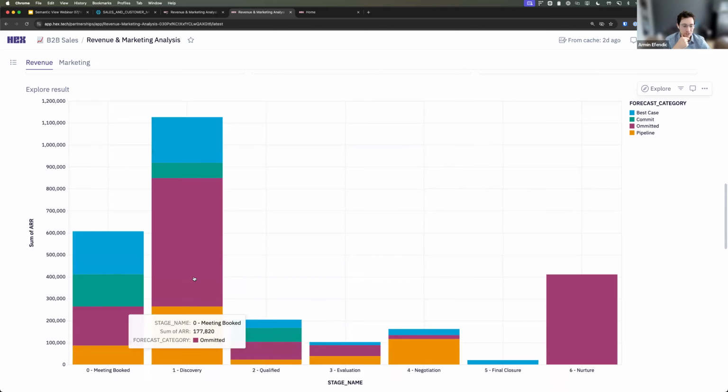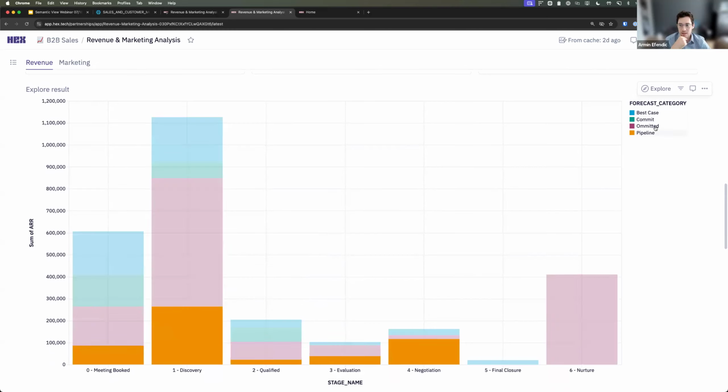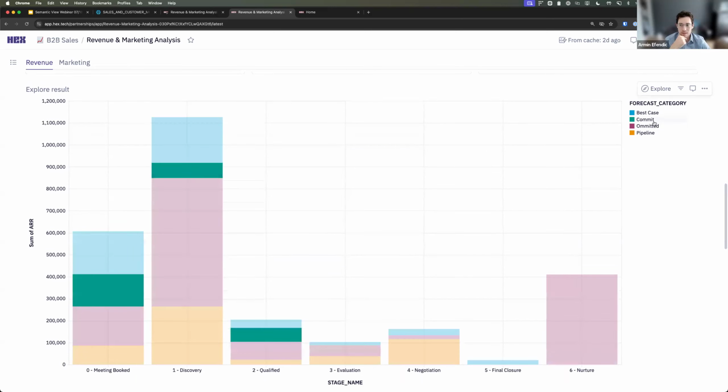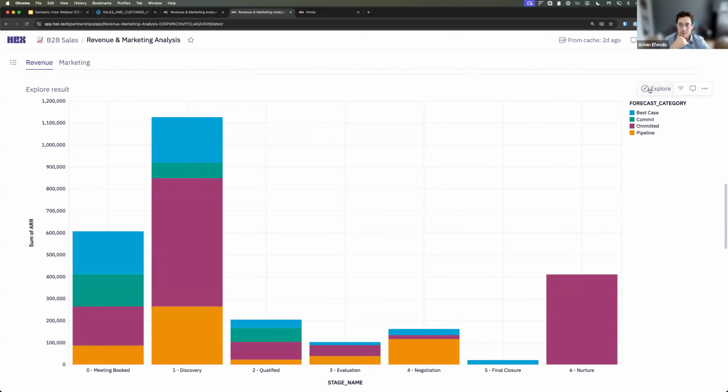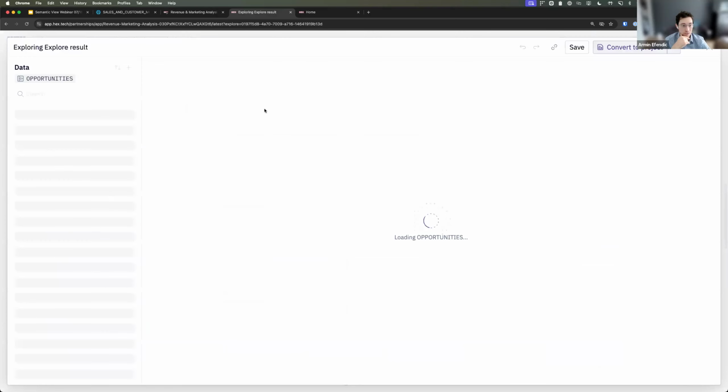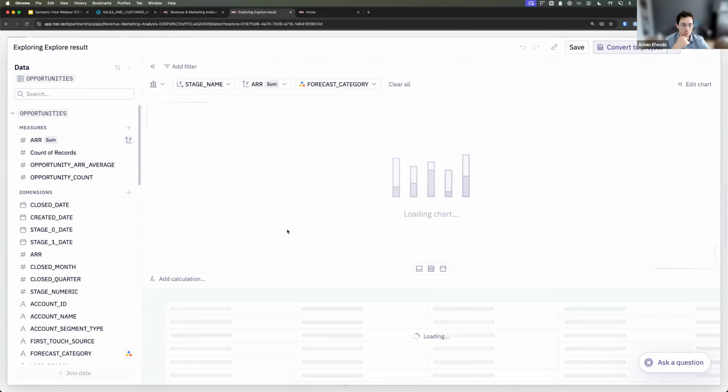We have our different sales stages here, and we can see that there are a few opportunities that are committed. Some are best case, some are actually committed revenue that we think we're going to close on. But maybe I want to see where these are actually generated from. I can open up this Explore cell.